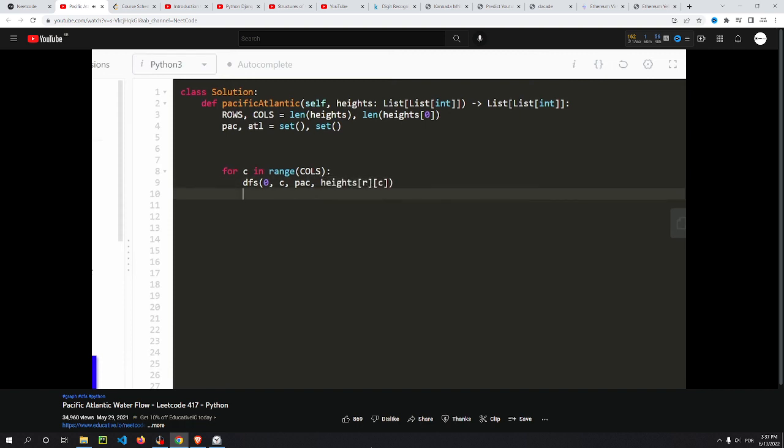And so while we're at this, we're going through every position in the first row. Why not go through every single position in the last row, which tells us the Atlantic Ocean? So what's the last row? It's going to be the number of rows minus 1, and going through every column in that row. Instead of passing in Pacific, let's pass in Atlantic, because the bottom row refers to the Atlantic Ocean. And similarly, we'll pass in the height of this position as the previous height.